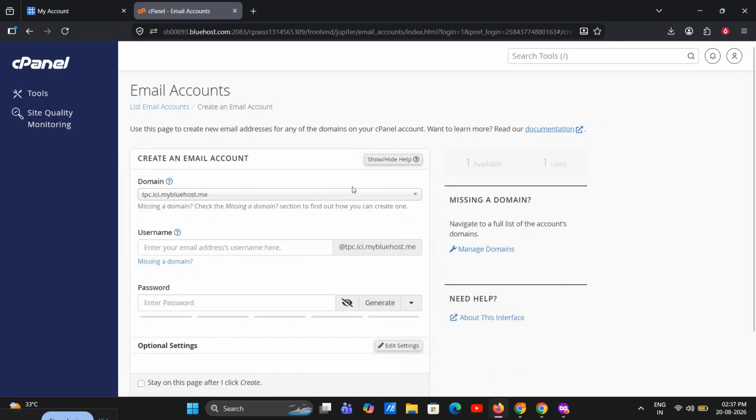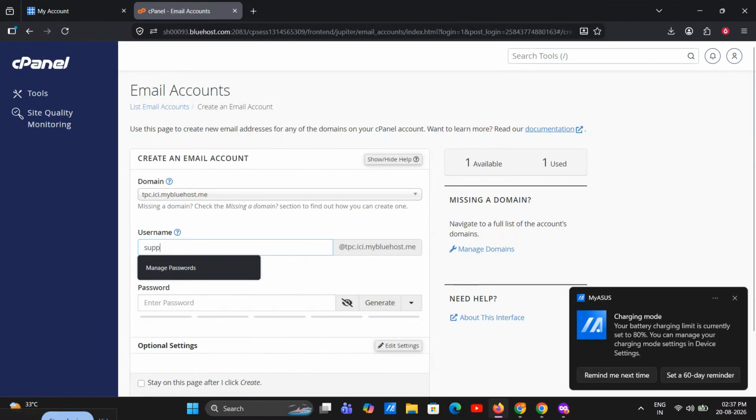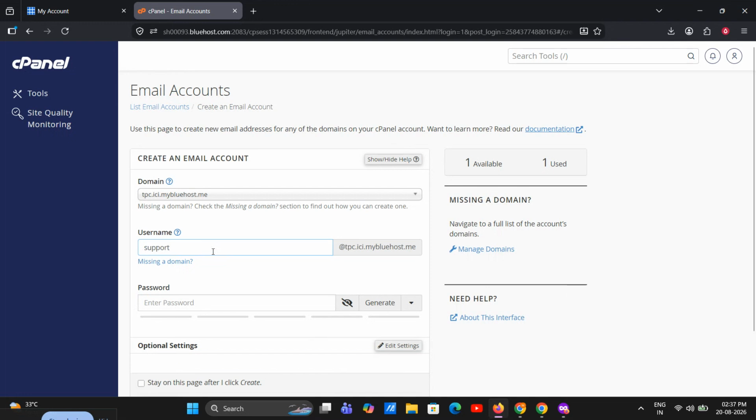At this point, you'll see a field labeled Email. Here, type the name you want for your new address. For example, you could type info, support, hello, or anything else that fits your business. This is the part before the @ symbol, so choose something that makes sense for how you want to use the email account. Next, choose your domain from the drop-down menu.